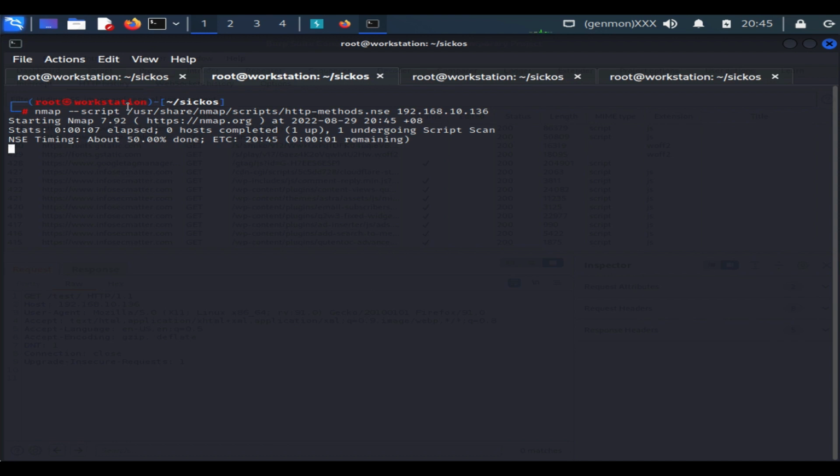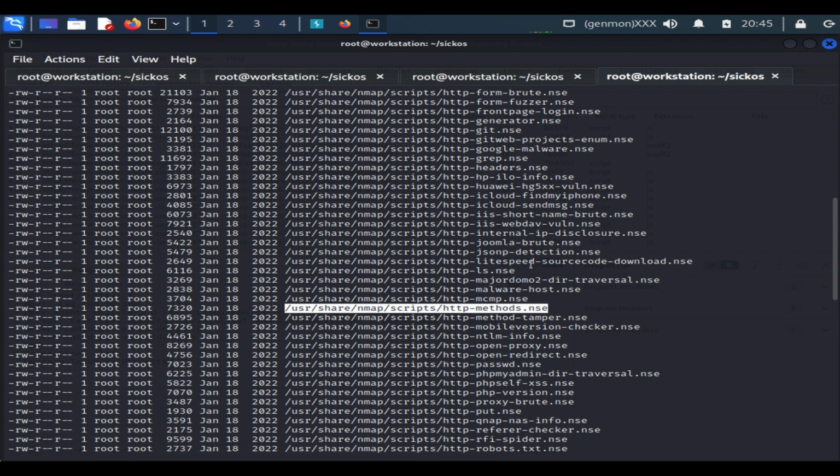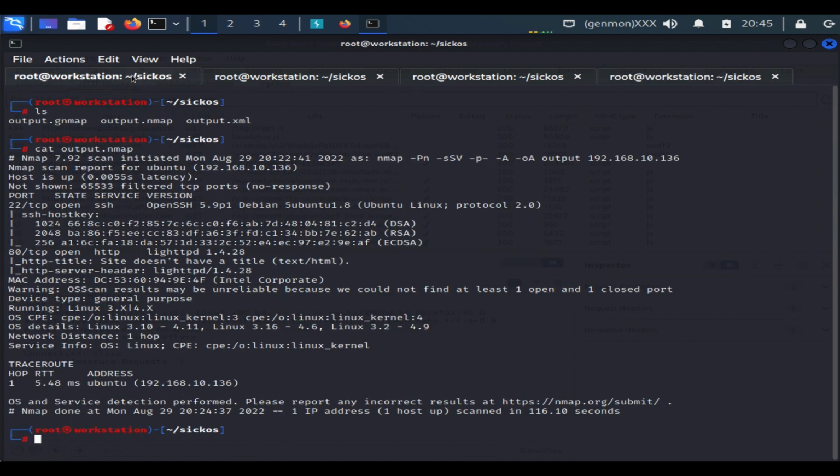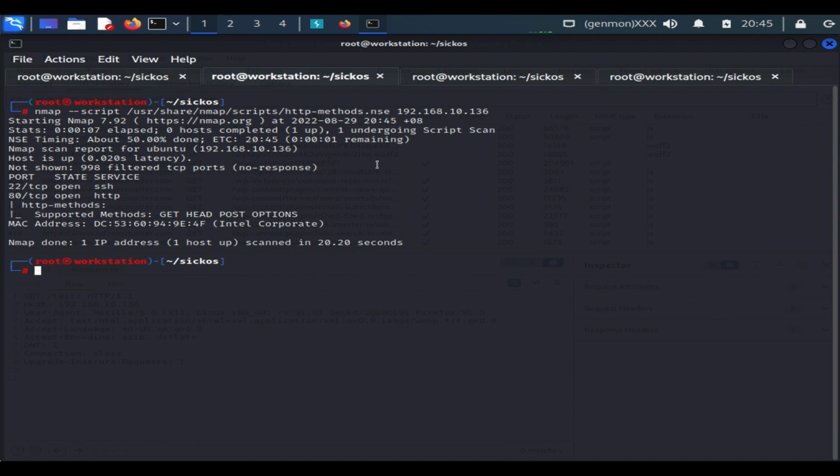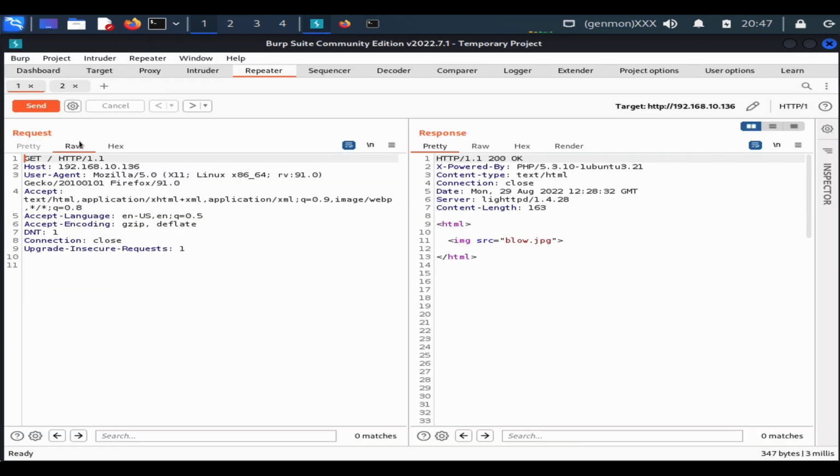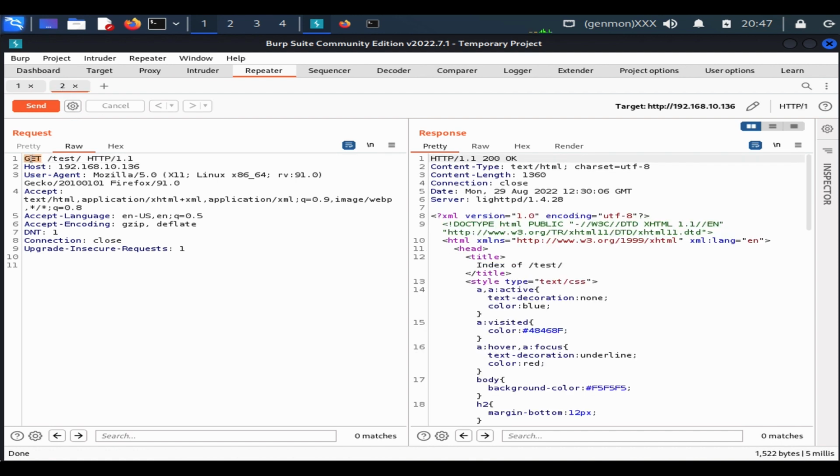I hope that this syntax is correct. This shows us the supported methods over here. It's the typical GET, HEAD, POST, OPTIONS request. The OPTIONS request is very interesting. If we use an OPTIONS request, it should show us what methods are available on the web server. But in this case, it is not showing anything. So let's try it out on the /test directory.